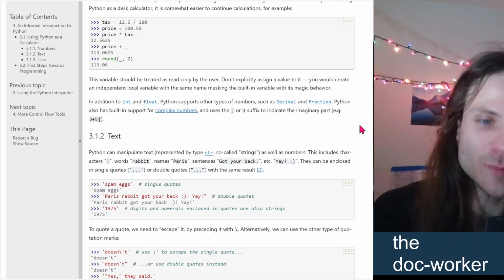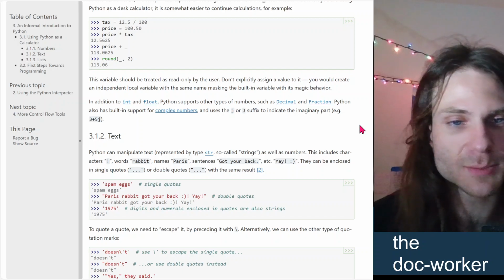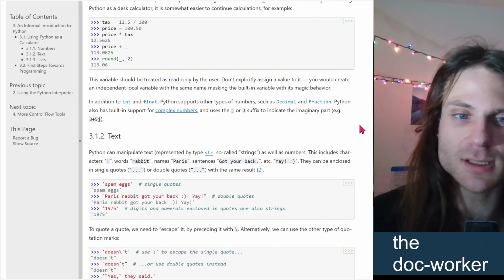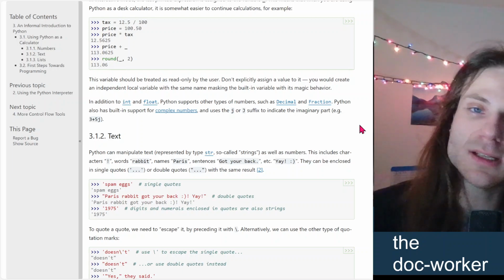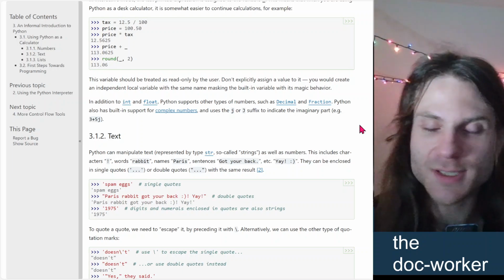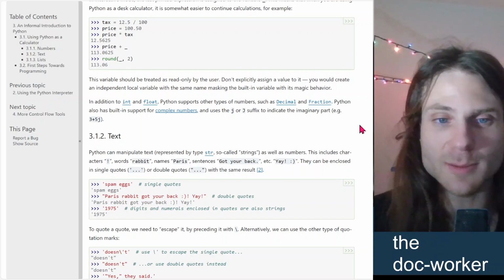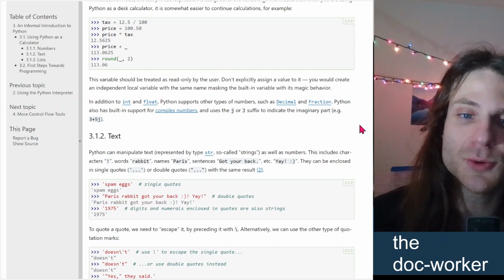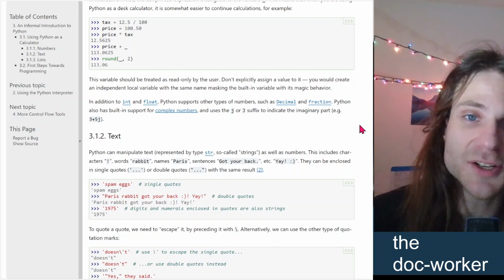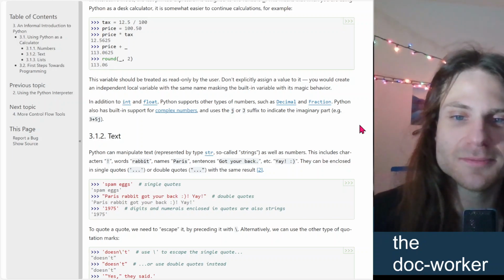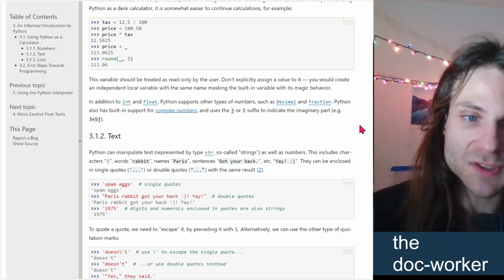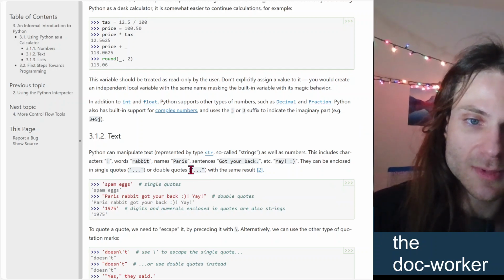Text. Python can manipulate text, represented by type str, so-called strings, as well as numbers. This includes characters, such as the exclamation point, words, such as rabbit, names, such as Paris, and sentences, such as got your back, etc. Yay. They can be enclosed in single quotes or double quotes with the same result, as long as it is the same on each side of the string.